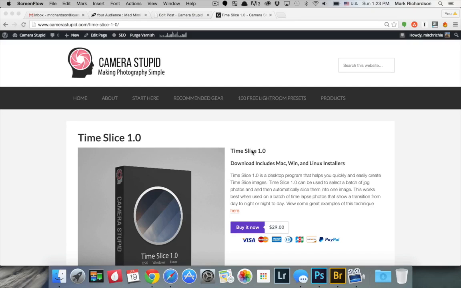Hey everybody, this is a quick walkthrough of creating a time slice using Time Slice 1.0, which is a brand new desktop application that I have put out.